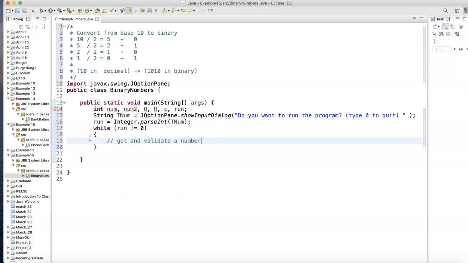The binary of 0 is 0, the binary of 1 is 1, but after that, the binary of 2 is 1, 0, and so forth. So here we go. Let's get and validate. So I'm inside the loop. I'm going to put another loop. That's a nested loop now.